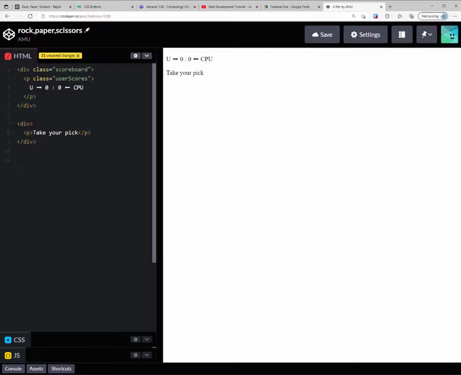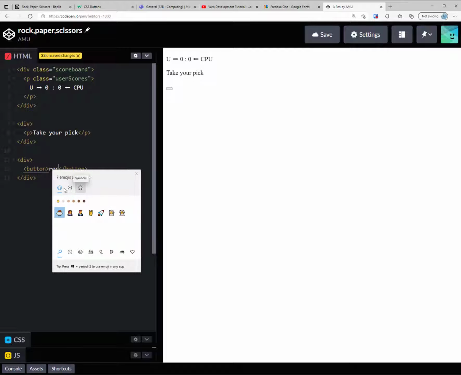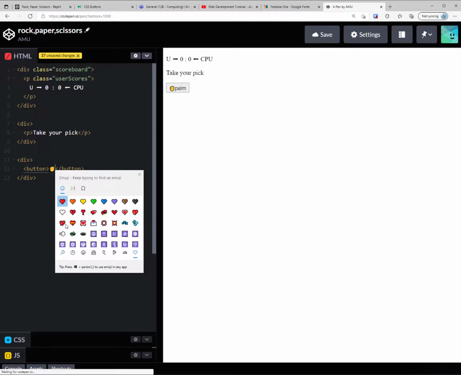Underneath that, then, I want a row of buttons, so I'm going to introduce another div here, and this is going to be my row of buttons. So let's say we want 3 buttons in there, and if I click Windows and full stop, and I think on Mac that's Control and full stop, but I'm not sure about Macs. So let's do that, and let's search for rock. Actually, no, it won't be rock, it'll be fist. That will do, fist. In fact, let's find the others as well. The other thing would be palm. Oh no, hold on. Hand.